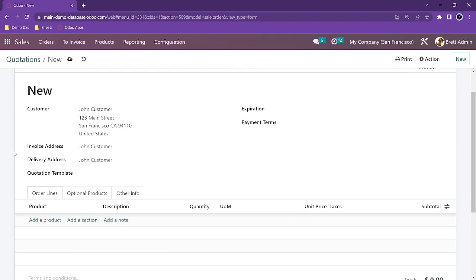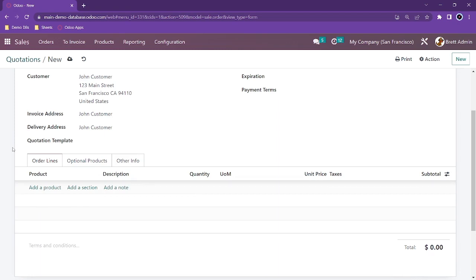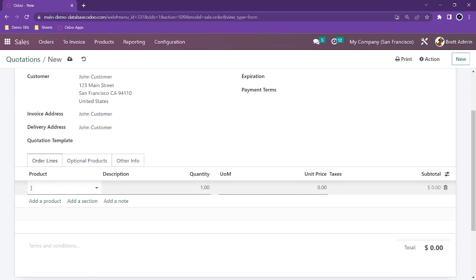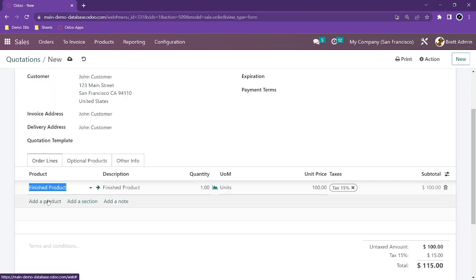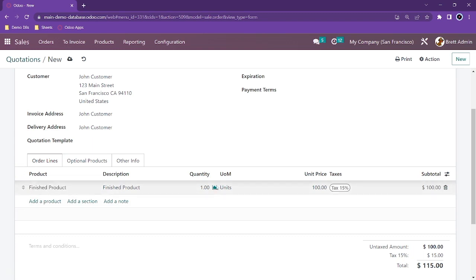So, what am I quoting? In this demonstration today, I'm going to sell two separate products. The first is a finished product that I conveniently have named Finished Product, and it's something that I manufacture and assemble before I can ship it out. This little green availability icon informs me that it's replenished on demand. In other words, it's a make-to-order product.